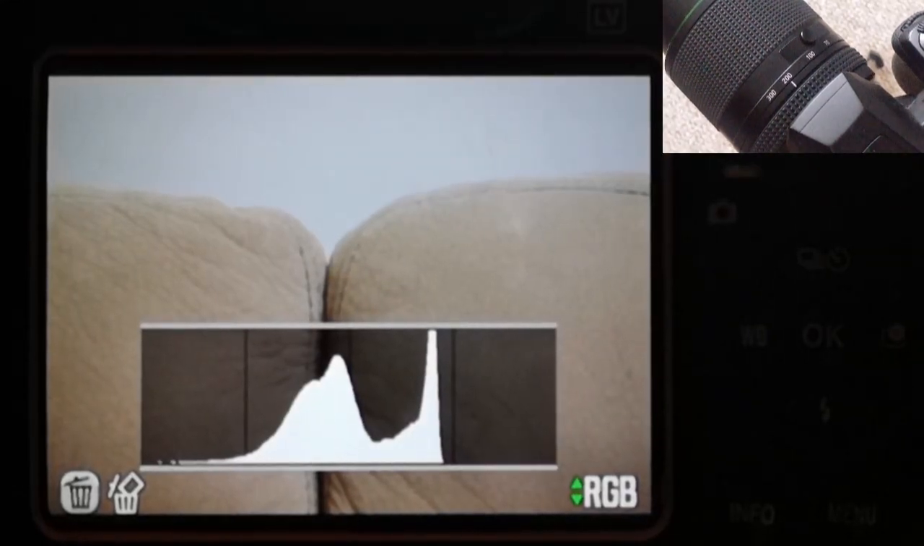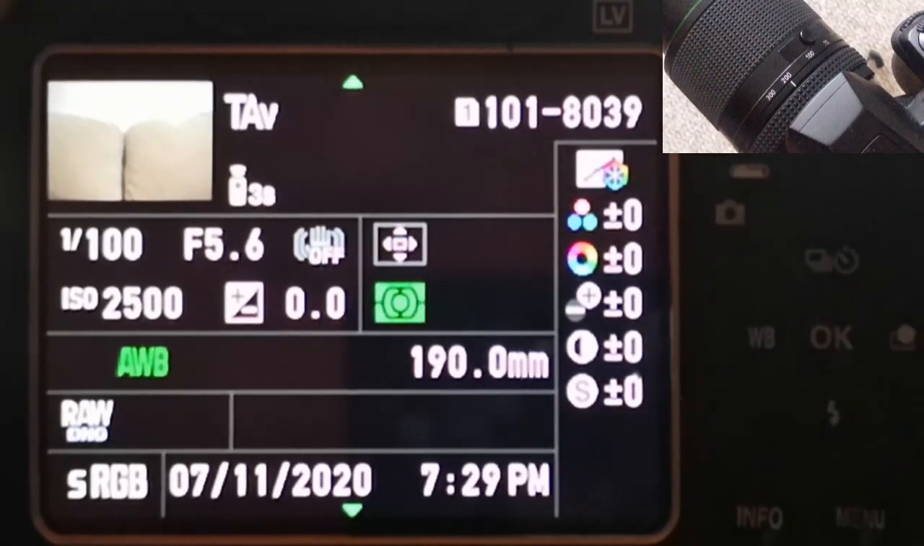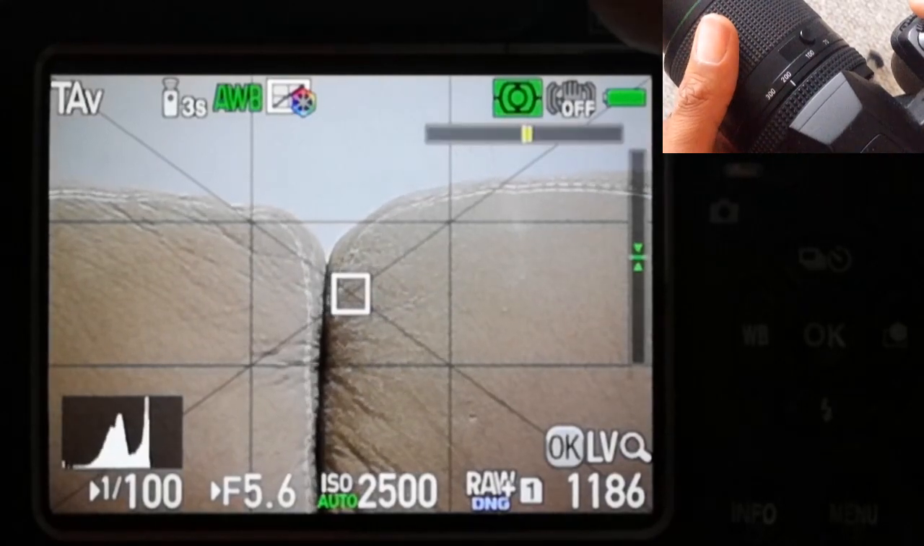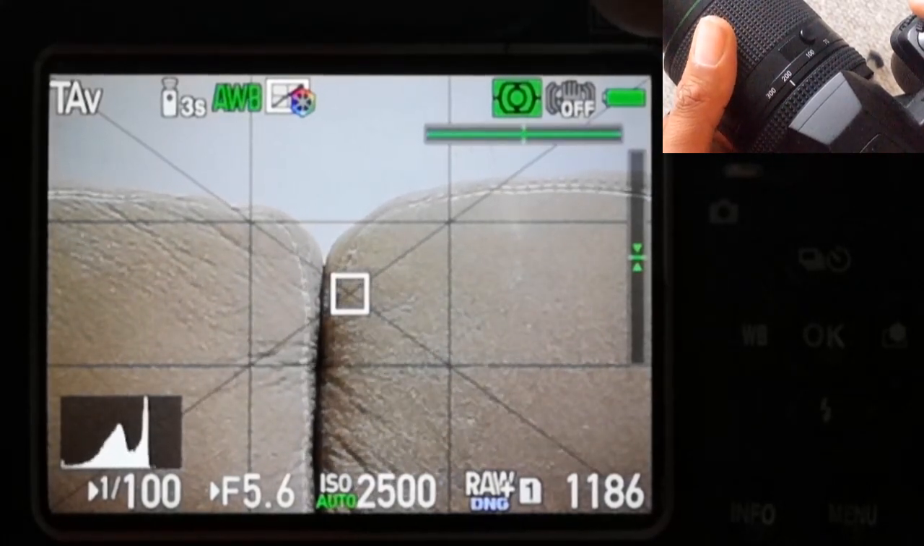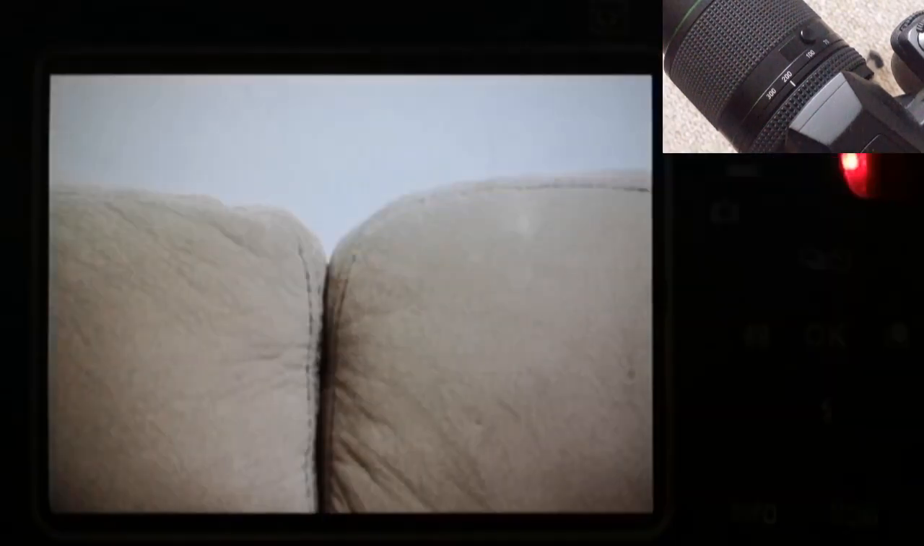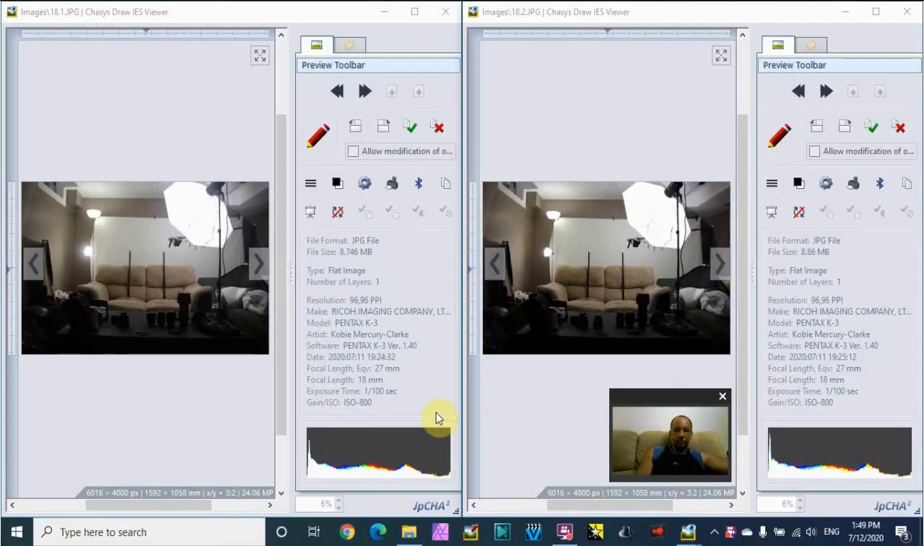And already I can kind of see that this looks like it is a wider field of view. That's at 190 millimeters. So, let's move it right over the 0 there. Try that again. 210. See, there is no 200 millimeters on this lens. It's 210 or 190. I don't know what's going on.